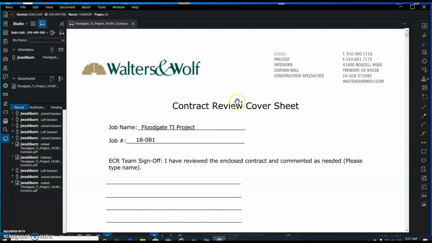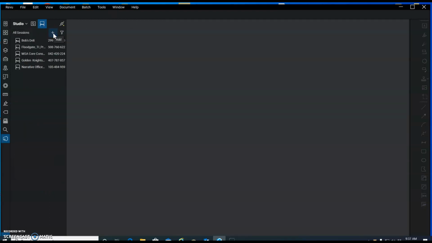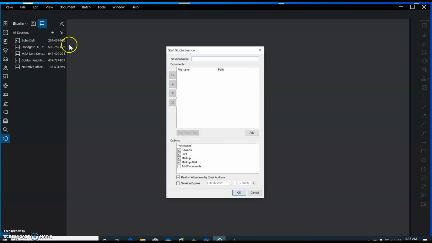Okay, once you have it in here, this is all set. You can send your notifications to everyone to let them know that they're set to be able to review this. Now, let's just go through the steps to assume that you did need to set up a session. Maybe it's for an MSA, so there is not actually a job. Instead of going to join, you would go to new session.